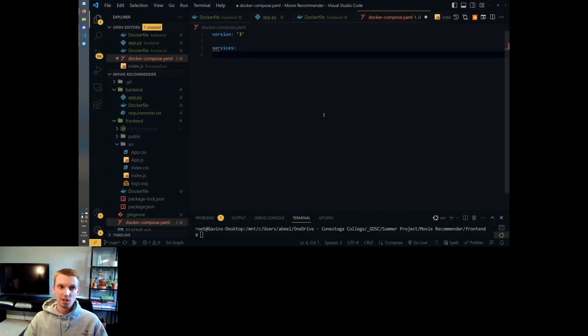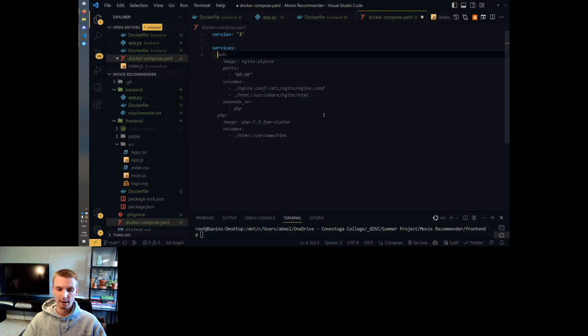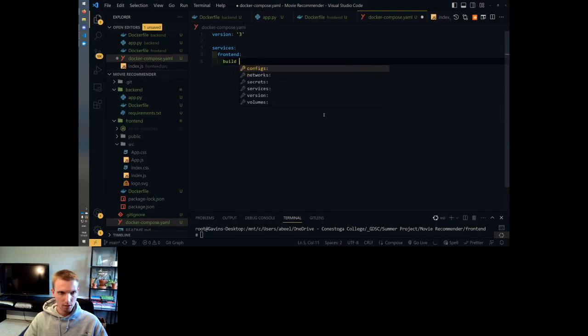We've got to write services. This is where we're going to be specifying our front end, our back end. Later on, we'll be specifying our reverse proxy. So here, I'm just going to say front end. We will say our build is in the front end folder. So this should find the Docker file within the front end folder.